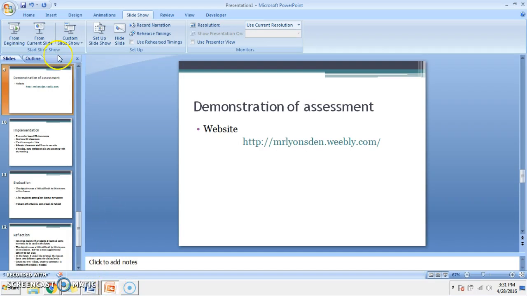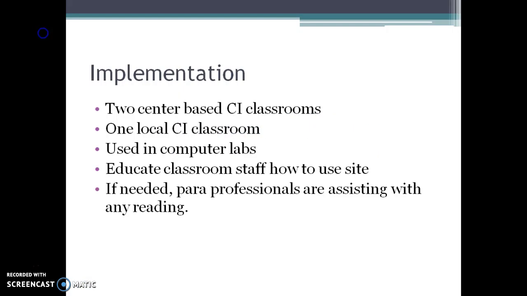We can go back into our PowerPoint here. So we had 2 center-based CI classrooms and 1 CI classroom that was located in the locals. We're using computer labs, and the thing that we needed to do is educate the staff on how to use the site. So parapros and the teacher, they needed some training on how to do this before I showed the students. And if needed, the paraprofessionals assisted with any reading during the quiz.